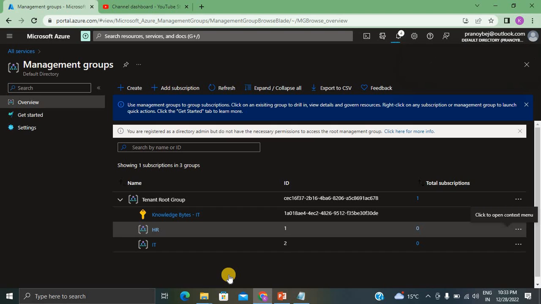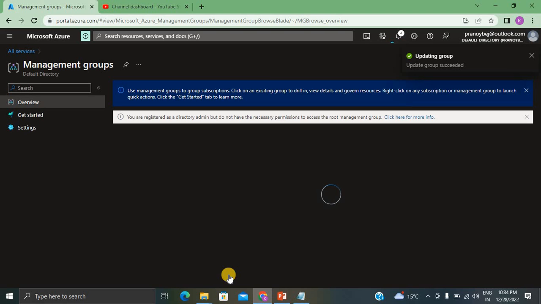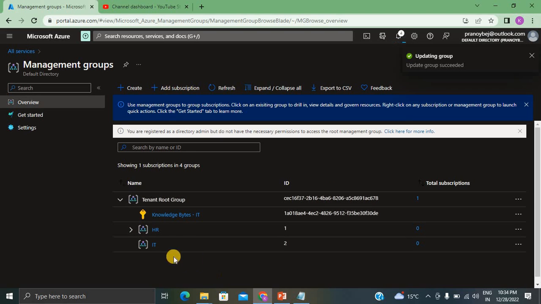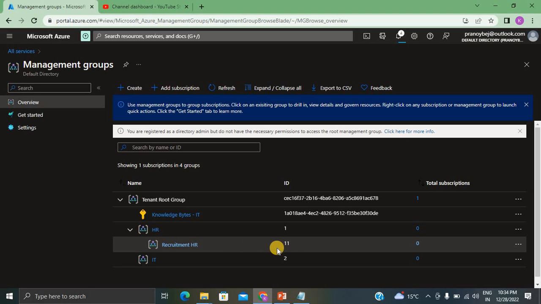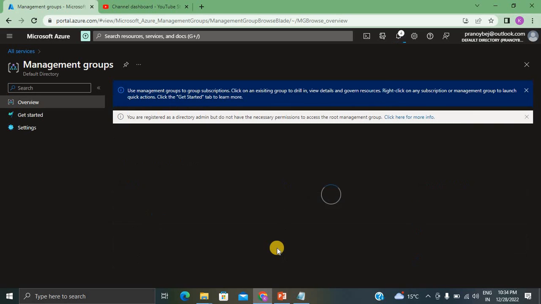So maybe within HR I have two different teams. One team is dedicated to recruiting new people or new talent, and another team is dedicated to resolving the financial problems. Now you can see HR expands to another group called recruitment HR. So this is the way you can create nested management groups, and you can associate subscriptions with them and other things.